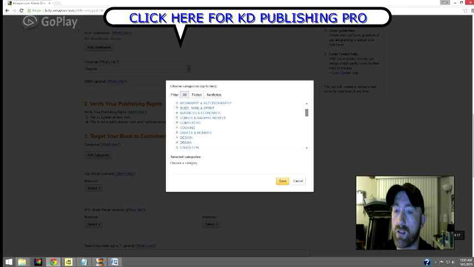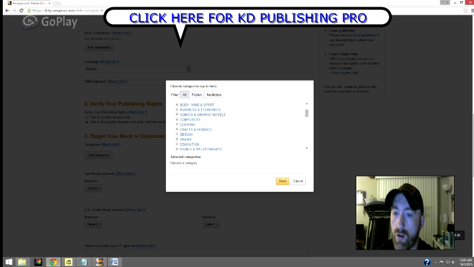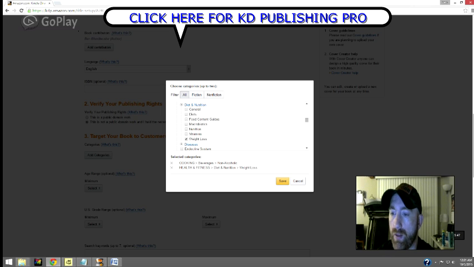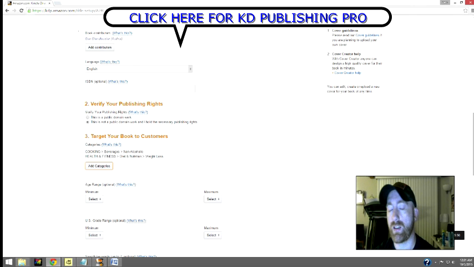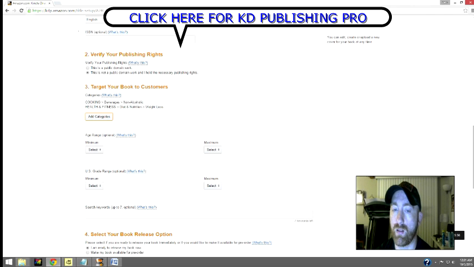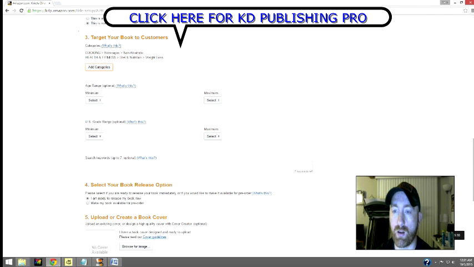Categories, you want to list this in 2 major categories. This is a way to spread your book around. So let's try cooking, beverages, non-alcoholic. Okay, and let's get another major category like health and fitness. How about diet and nutrition? How about weight loss? That's 2 major categories, right? And that gives you a better potential for getting your book seen. You know what I'm saying? So that's great. No minimum age on that. No US grade range on that.